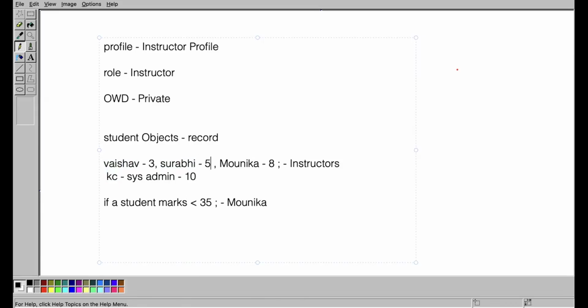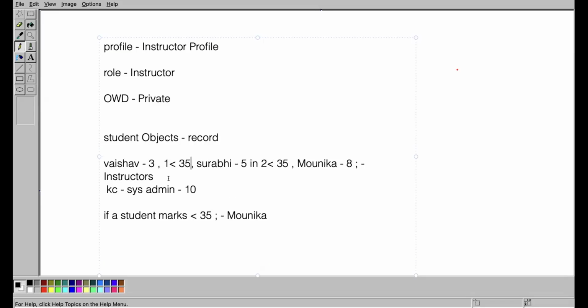Suppose out of 5 records under Surabhi, 2 students have marks less than 35, and under Vaishnav there is 1 student with marks less than 35, and under me there are, let's say, 3 students with marks less than 35. So how many records does Monica already have access to? 8. Yes or no? So 8.